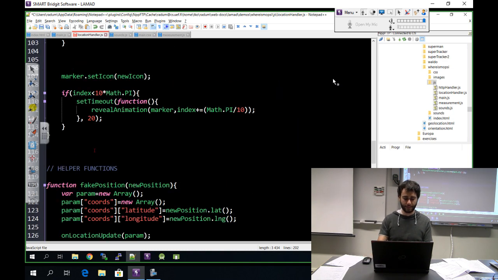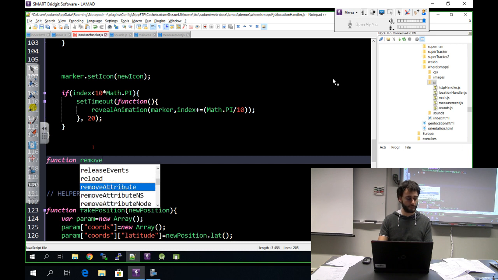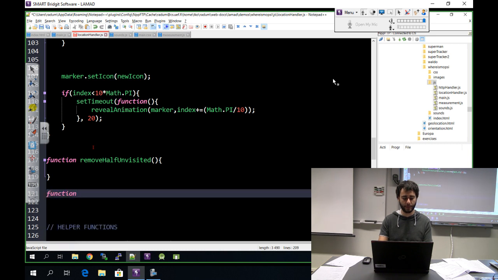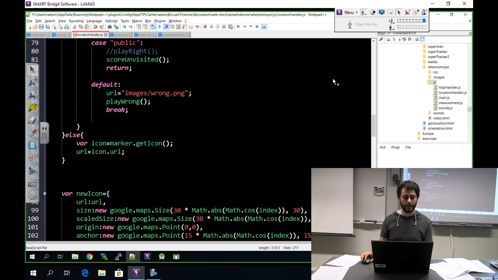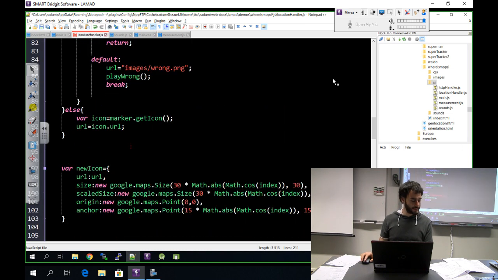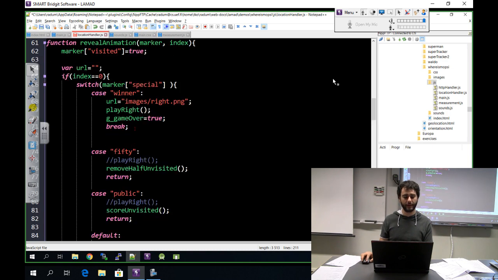Okay, and I'm going to write here remove half unvisited function and another one score unvisited function. So these I have to write now, but I'm also going to do something else. I'm going to make the marker for 50-50 and for public disappear.